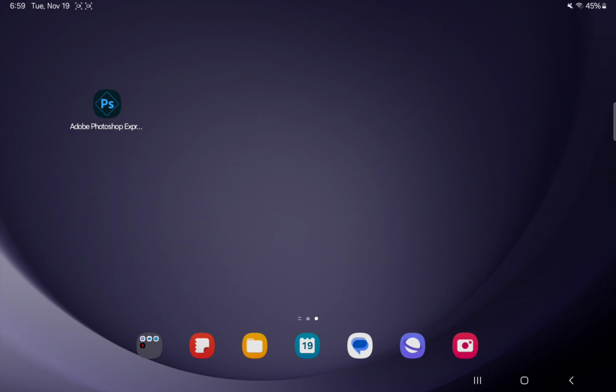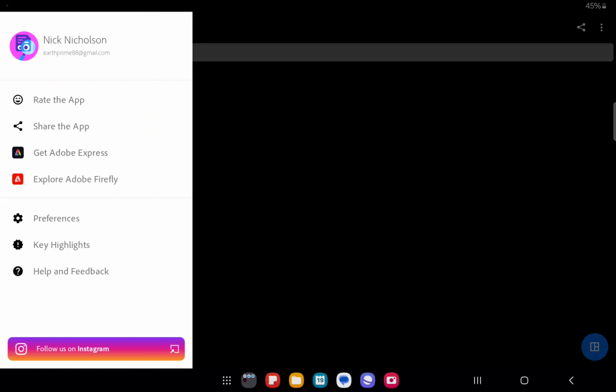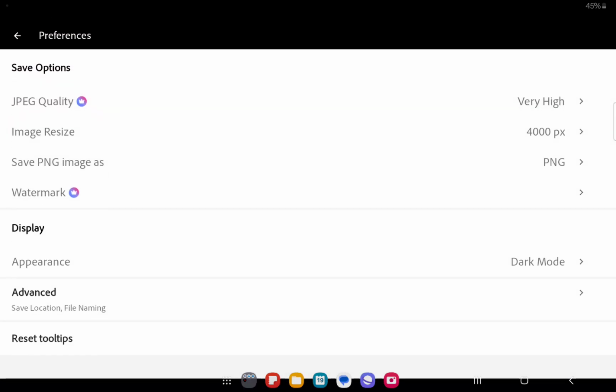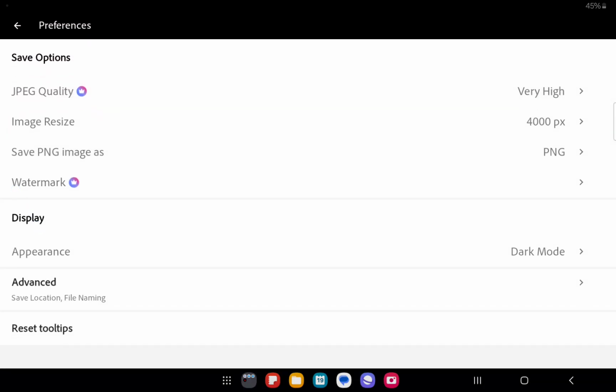The first thing you need to do is enter the app. Once you are done with that and you are in the home page, you should look in the top of your left corner and there you will find three lines. Press on it and here you can just press on Preferences. And you can just press on the last option here, which is Reset Tooltips.